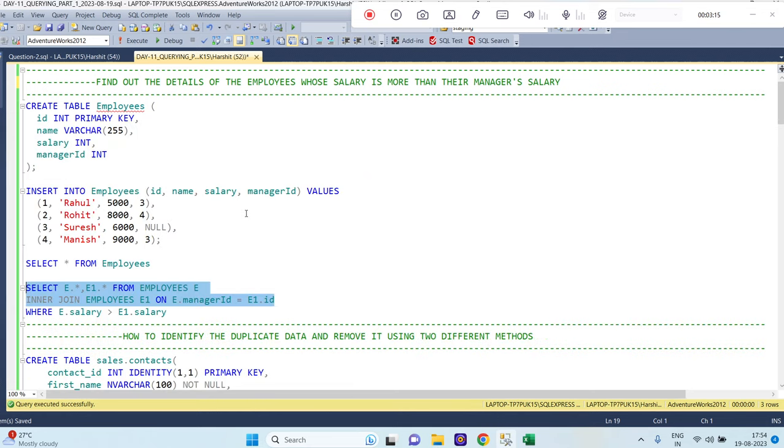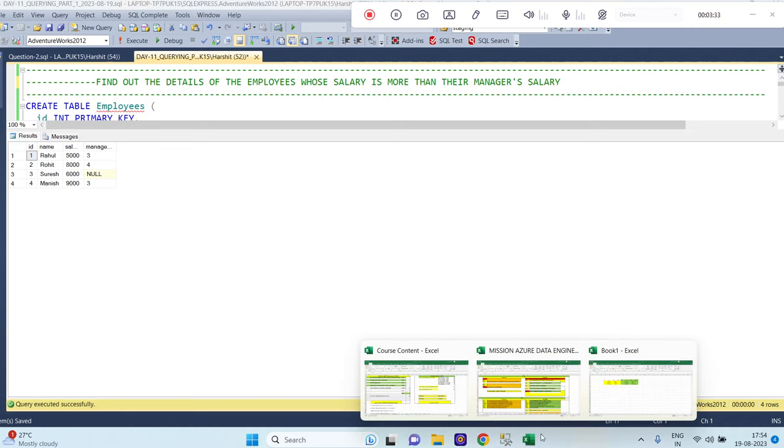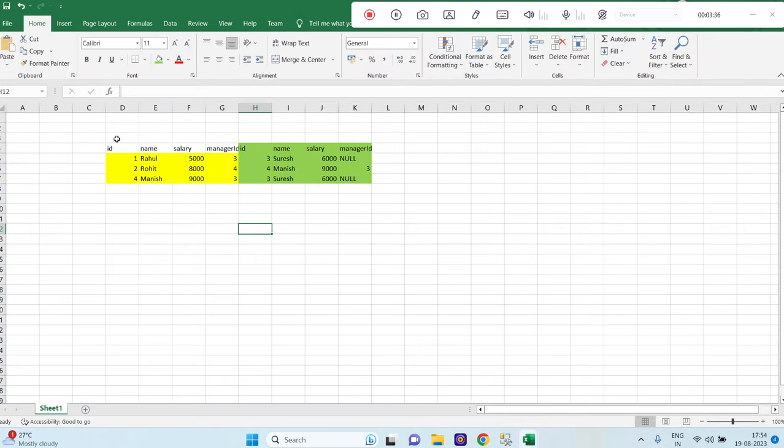Now, if you see over here, I have taken first E dot star, so the employee. There will be a total of four columns, right? So the first four columns are coming from the employee table, which is E, and then these four columns will be coming from employee E1.